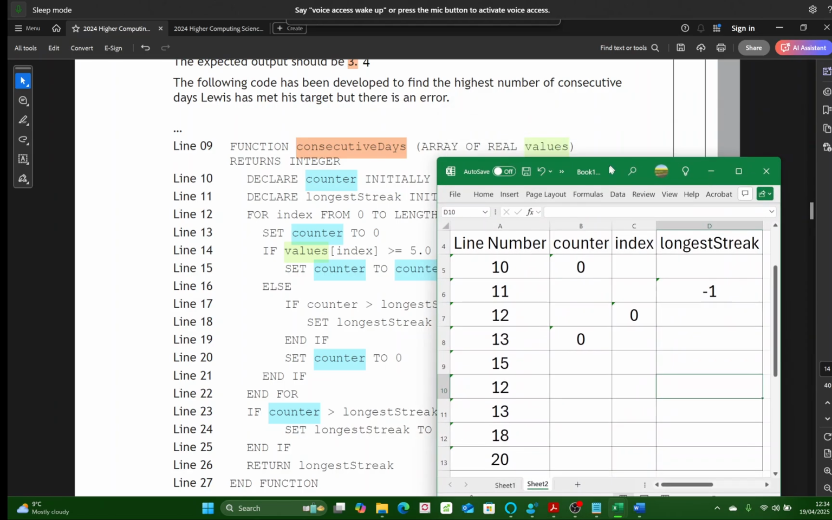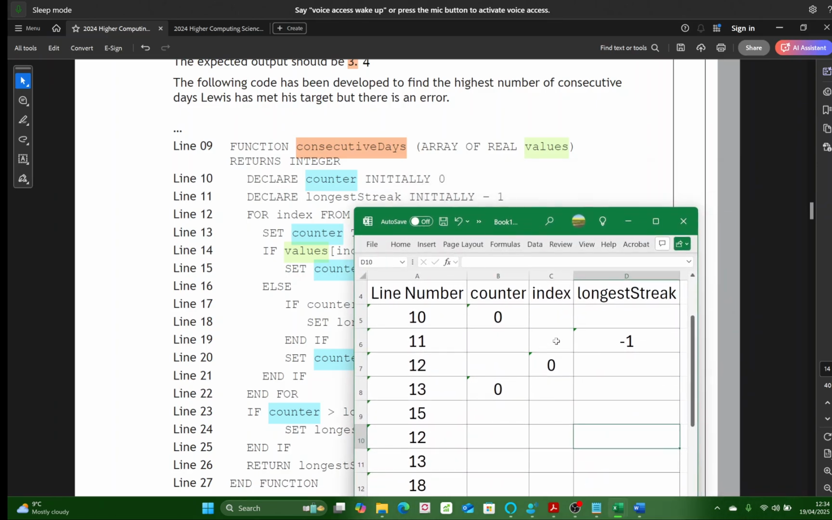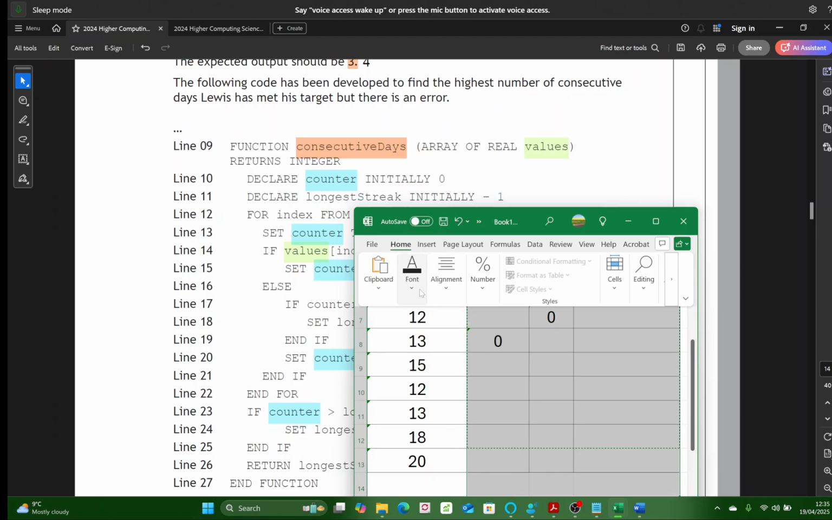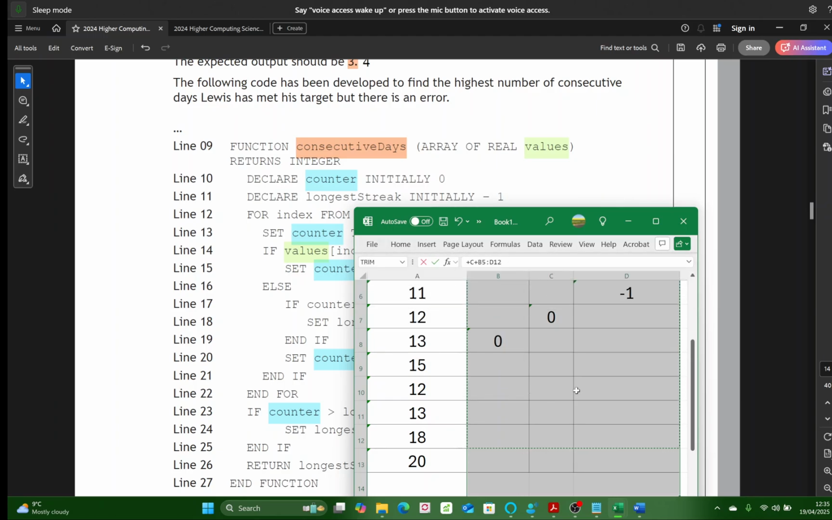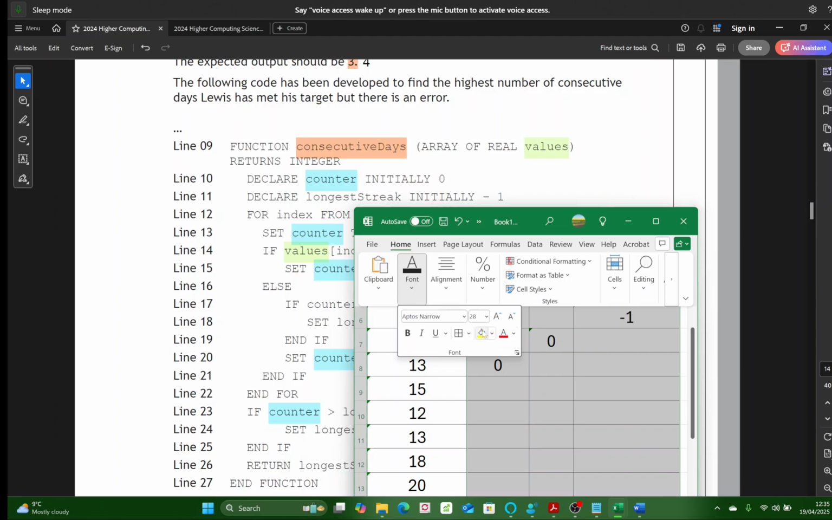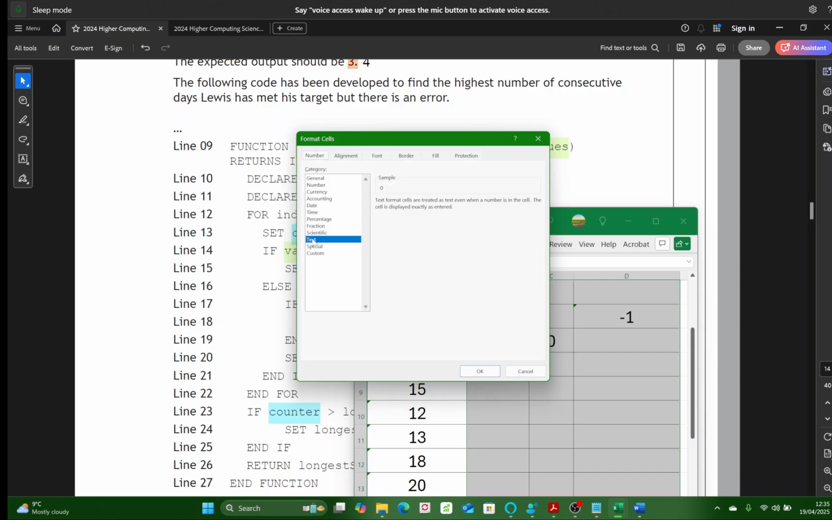So, line number 10, counter set to naught, okay? Fine. Line number 11, index is not accessible. Longest streak isn't accessible. Oh, for crying in a bucket. Let's get these things to text immediately before I go any further. We want them to be text, not anything else. Home, font, that's better. Number text. Oh, it is text.